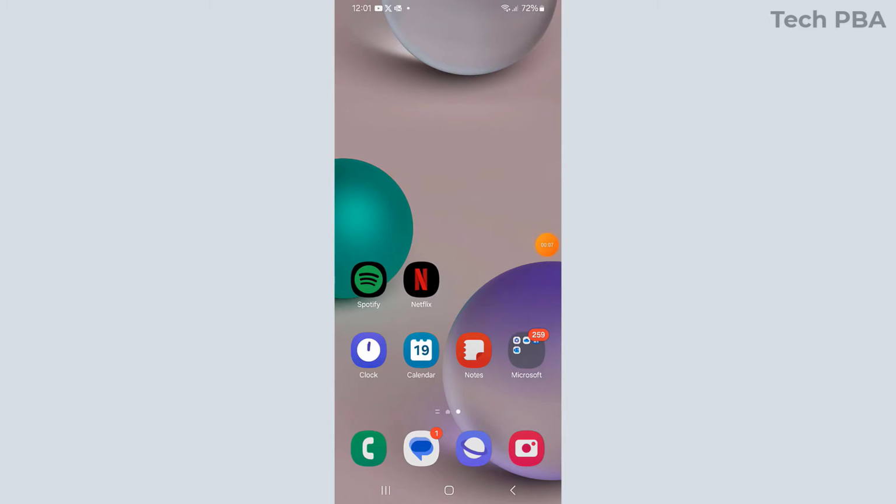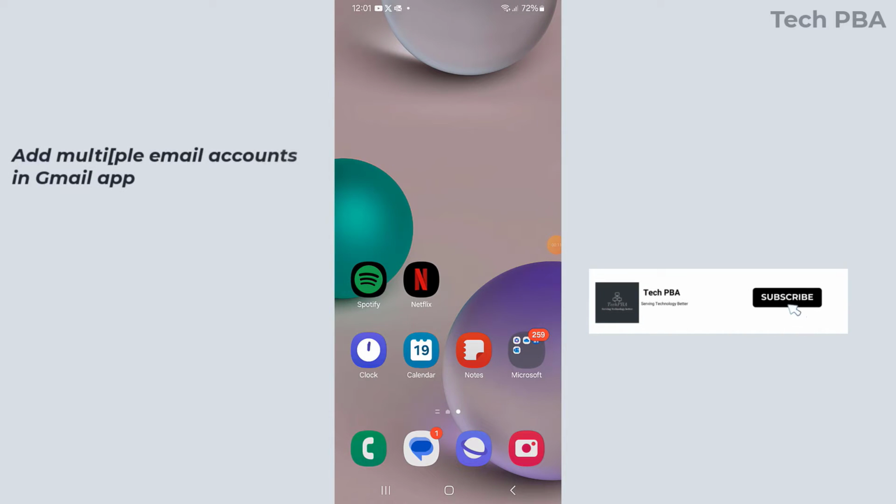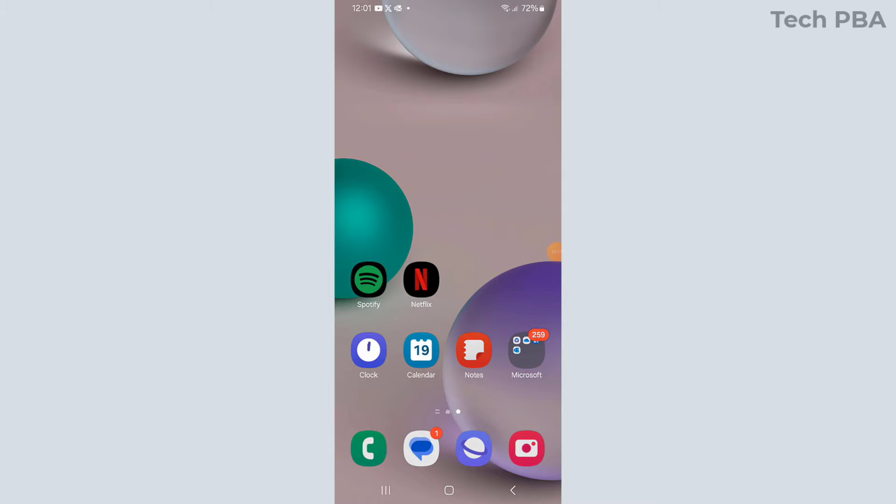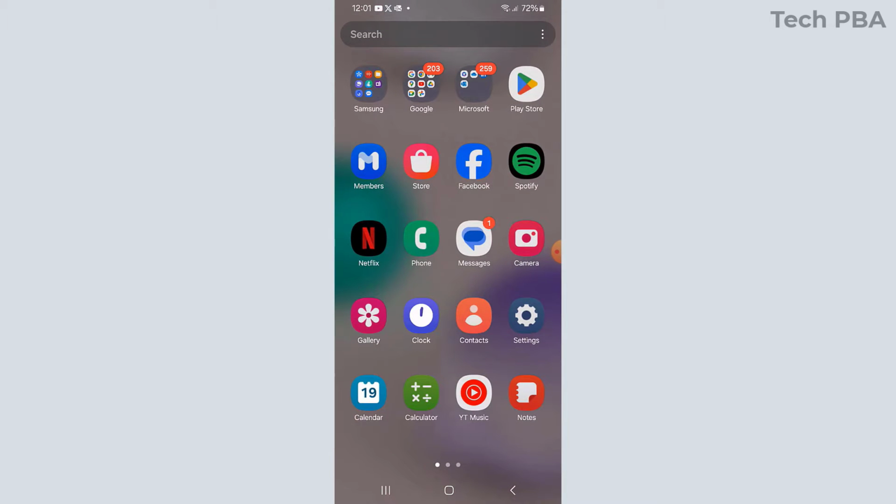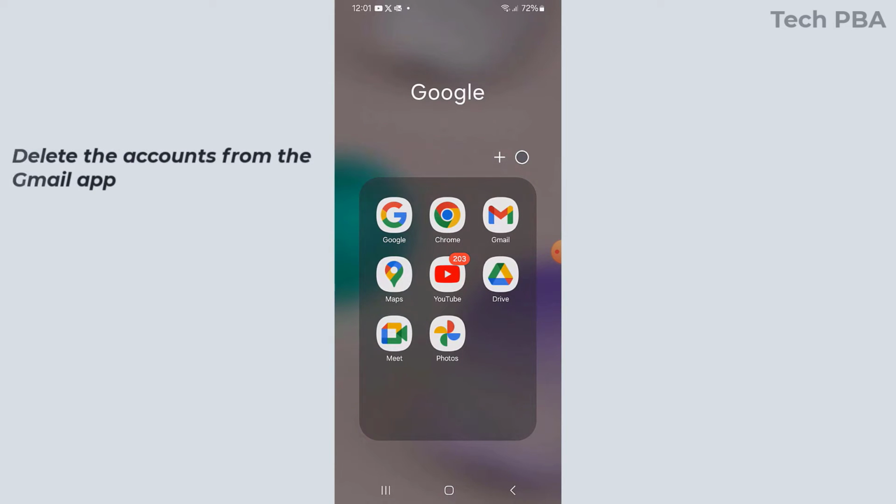In this video tutorial, I'll take you through how to add multiple email accounts in your Gmail app. So if you have an additional Gmail account or other email addresses you want to add in your Gmail app, I'll show you how to do it. And then also I'll take you through how to delete these email accounts from your Gmail app.